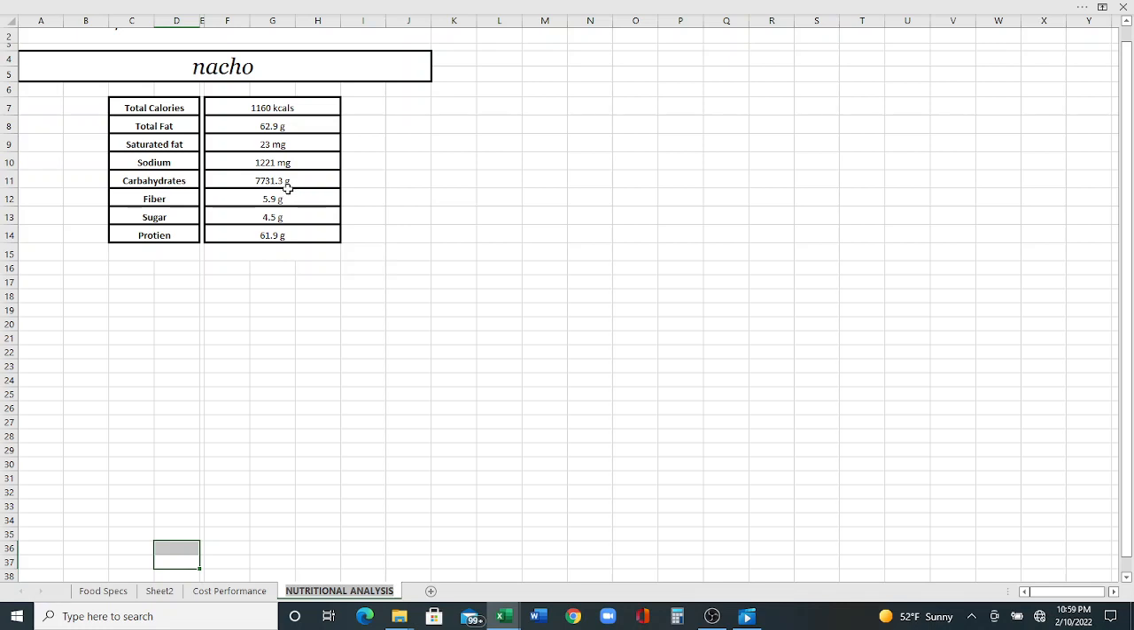Carbohydrates are 7,731.3 grams. Fiber, 5.9 grams. Sugar, 4.5 grams. Protein, 61.9 grams.